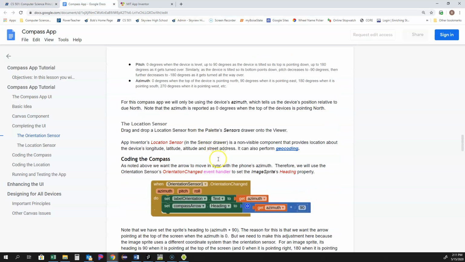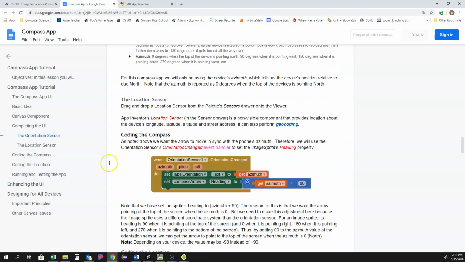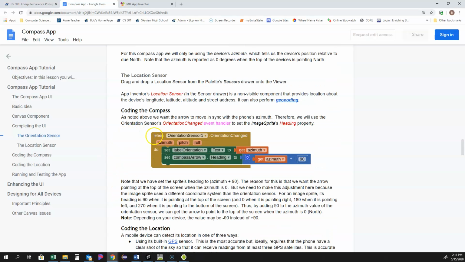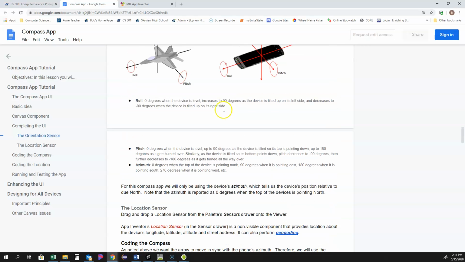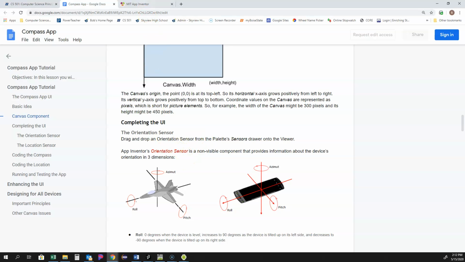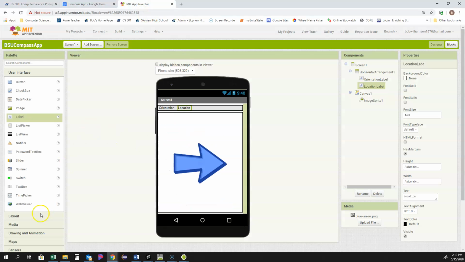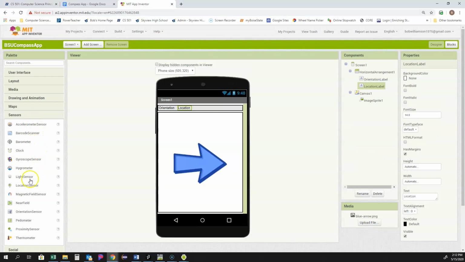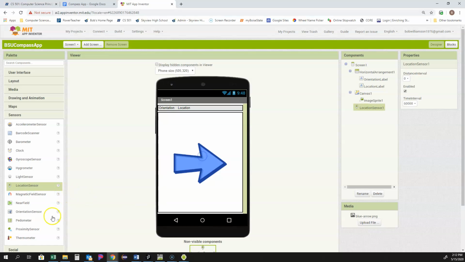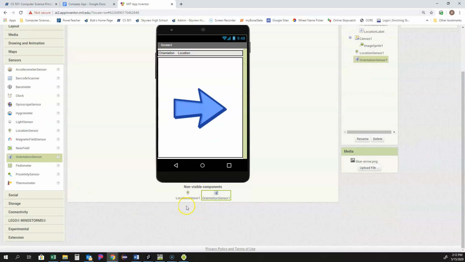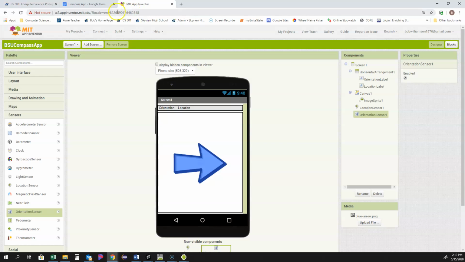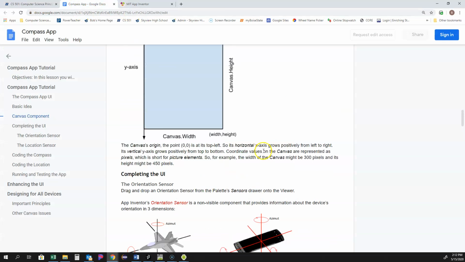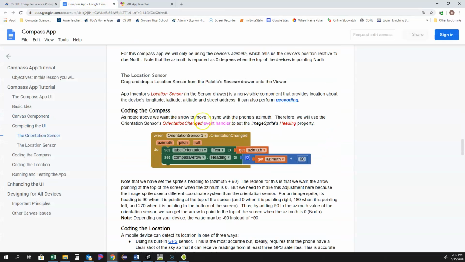Okay, so let's look down here at coding the compass. We need to have an orientation sensor and a location sensor. Both of these we'll be pulling out of our sensor drawer. So let's pull those in now. We have to have an orientation and a location. So your location sensor is there, your orientation sensor is there. We now have two more non-visible components at the bottom. So we have our sensors in our program, and we need to code them a little bit.